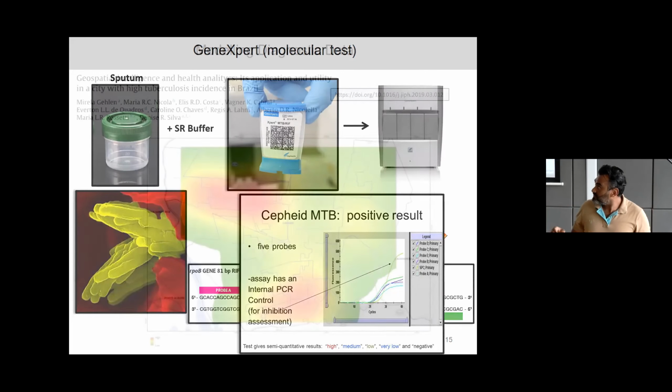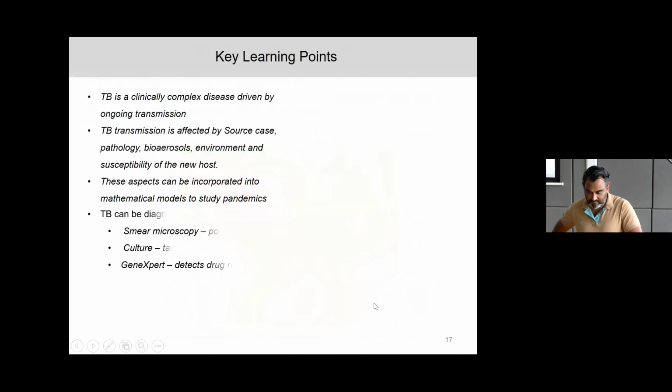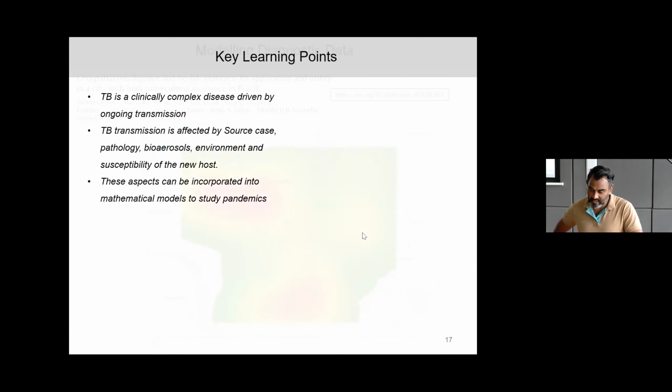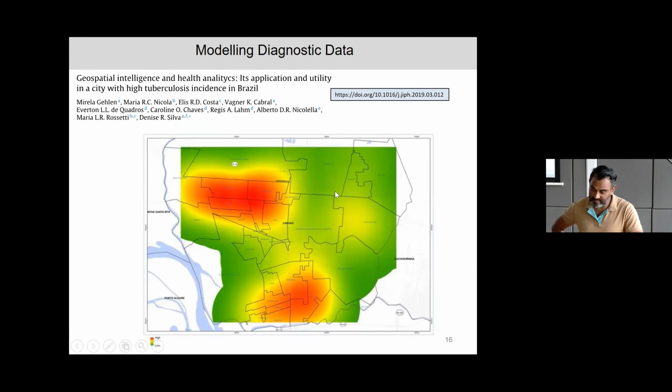And here's a really nice example from a group we've had some discussions with, about modeling the spread of TB using diagnostic data in a small community in Brazil. Brazil is giant and they have a huge TB problem. If you follow here, this is a small region in Brazil, and what you see are district boundaries.